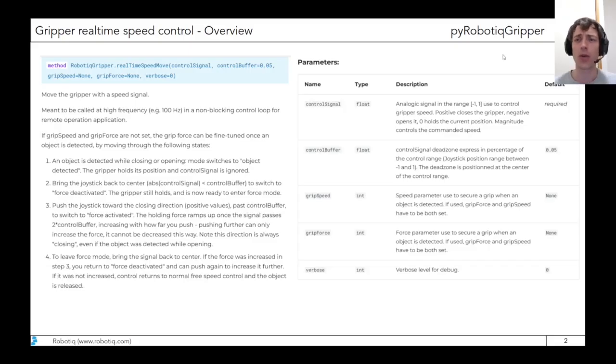In the Pi Robotiq Gripper package, there are two functions dedicated for real-time control. There is a function called real-time position move and a function called real-time speed move. In this video, I'm going to speak about the real-time speed move function. This function is fully documented in the API of Pi Robotiq Gripper.